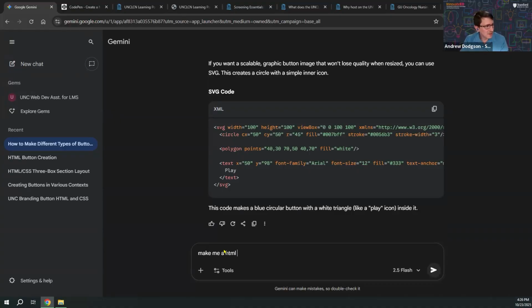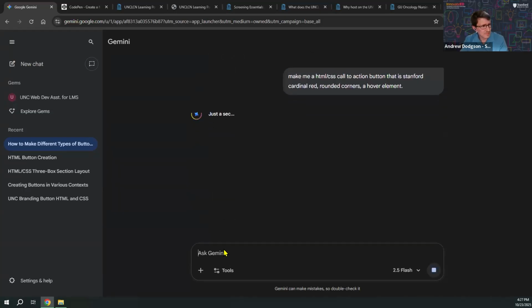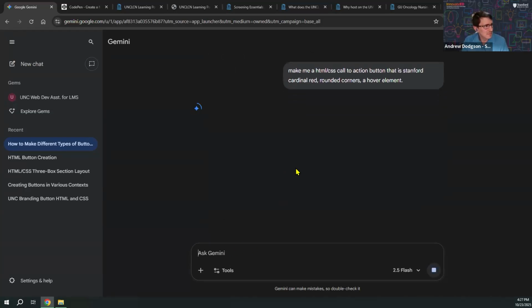Make me an HTML, CSS, call to action button. We're going to do Stanford cardinal red, rounded corners. We're going to add a hover element. And that's all I can think of now. So let's see what happens.